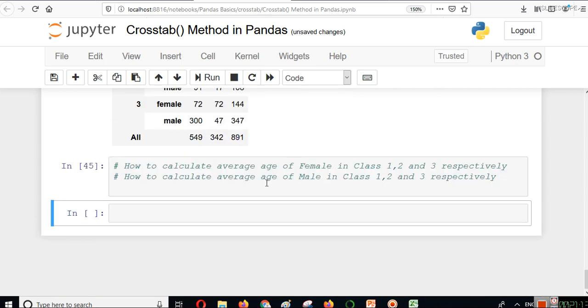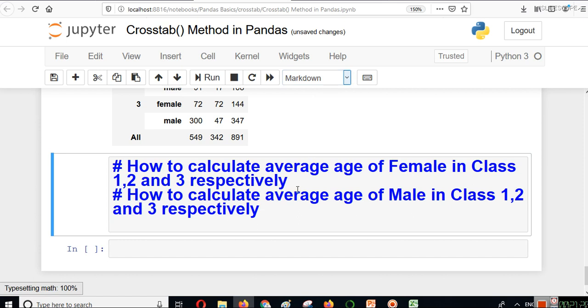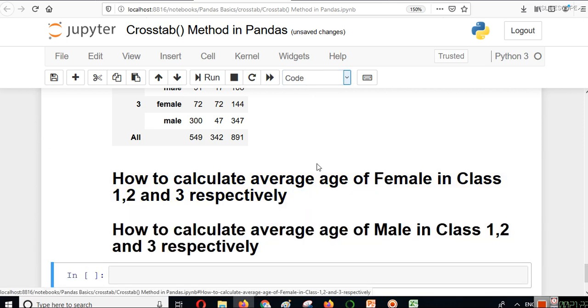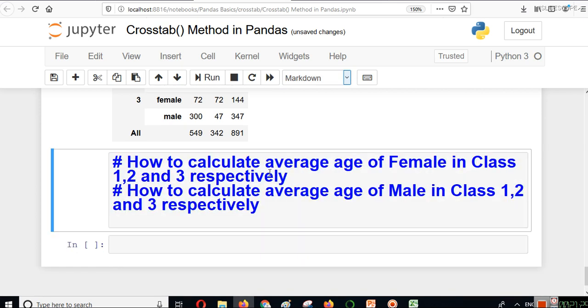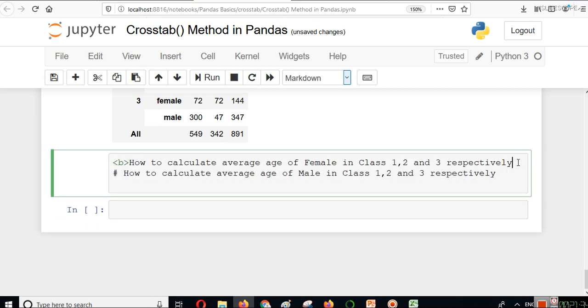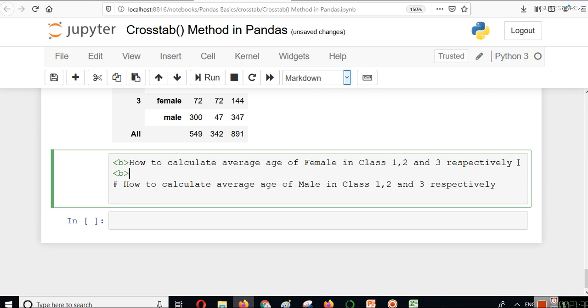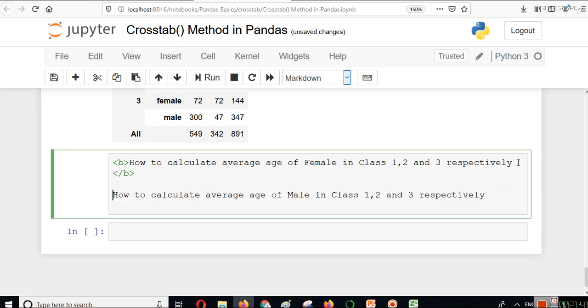Now it's time to see some use of aggregate functions. Let's say our task is to calculate the average age of female in class 1, 2 and 3 respectively, and the average age of male in class 1, 2 and 3 respectively. For that we can use cross tab for this type of query also. First I will fix this, I don't want the text to be too big.